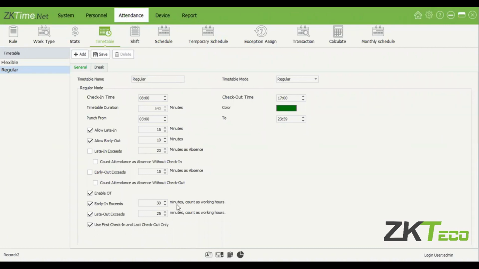Early in exceeds. Let's say, for example, someone came in at 3 a.m. How do you want that to display on your reports? Do you just want it to show that they came in early, but they only worked for 9 hours that day? Then you will not select this. But let's say you select it and put in 30 minutes. That means when they clock in, they should be at least 30 minutes early to have those minutes allocated to their working time. If they clock in at 3 a.m., they will have a few hours added to their working time, which will then be allocated to overtime once they reach 9 hours.